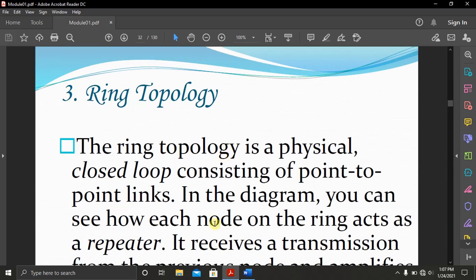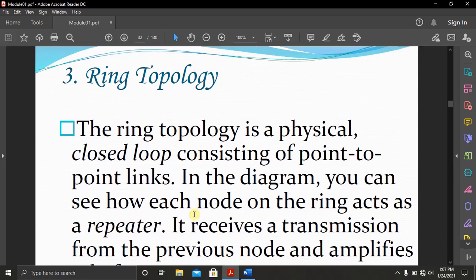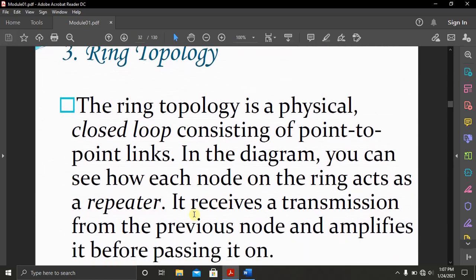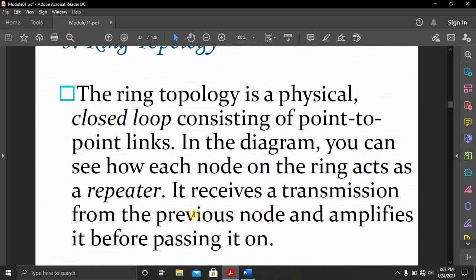So the next thing that we are going to look at, the fourth topology, is ring topology. The ring topology is a physical closed loop consisting of point-to-point links. In the diagram, you can see how each node on the ring acts as a repeater. It receives a transmission from the previous node and amplifies it before passing it on.